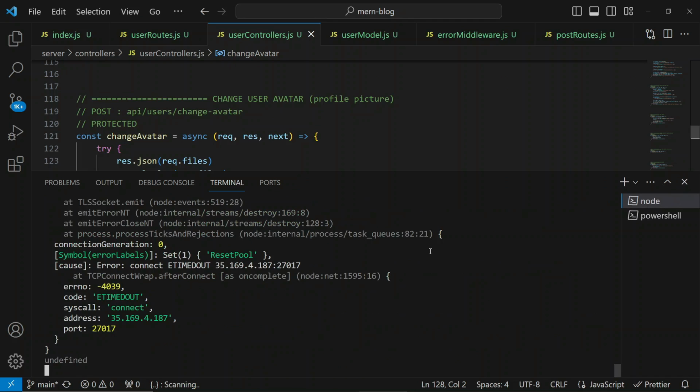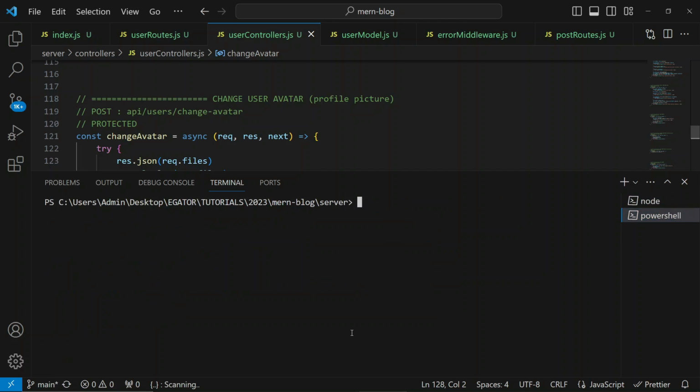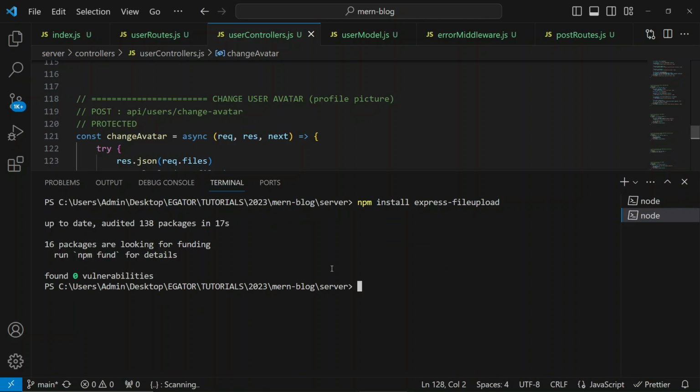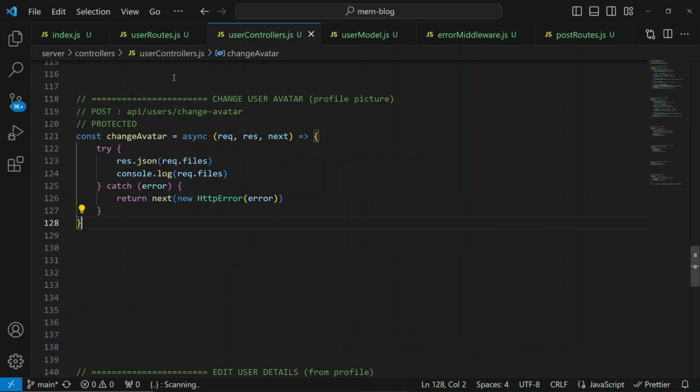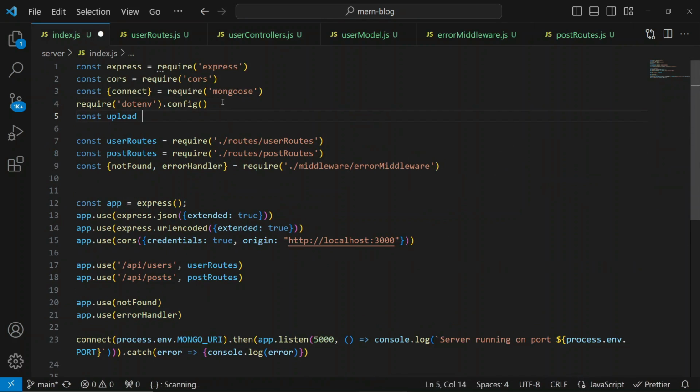Okay, for this to work, we have to install a package that's express-fileupload. It's going to make things very easy for us. So let me come here, clear this up, and then npm install express-fileupload. Now the installation is done. Let's go to index.js and bring in express-fileupload. I'm going to call it upload, and let's require express-fileupload.